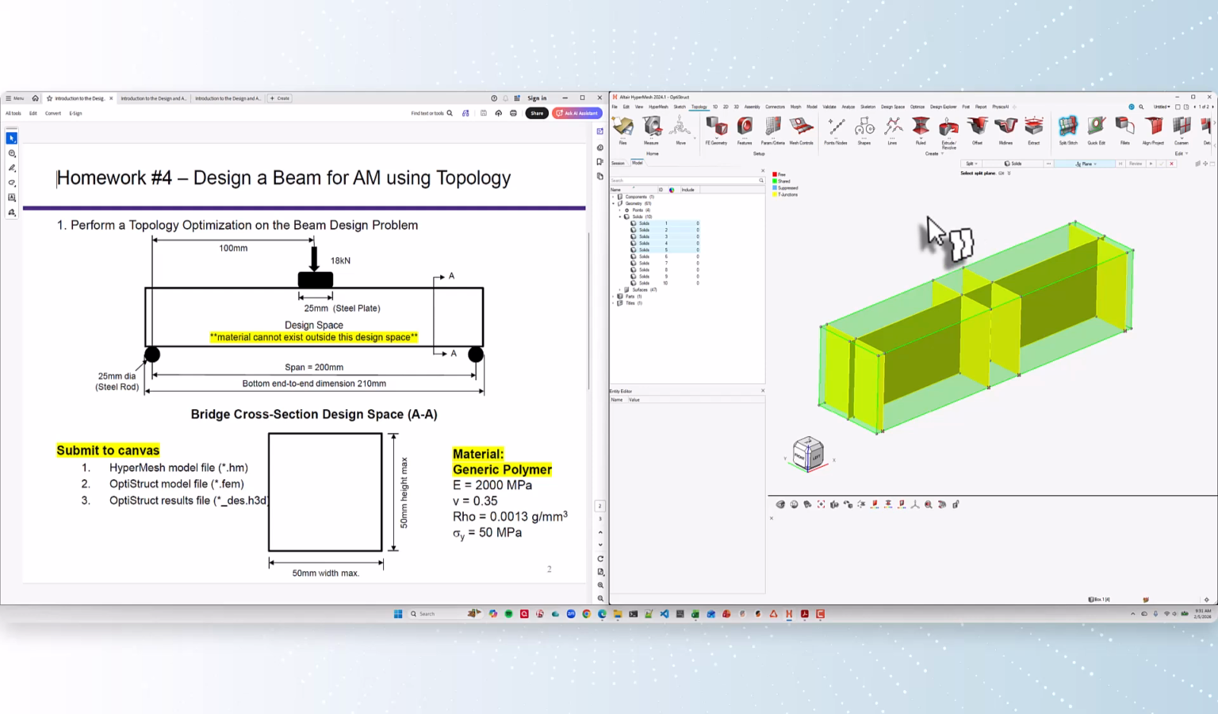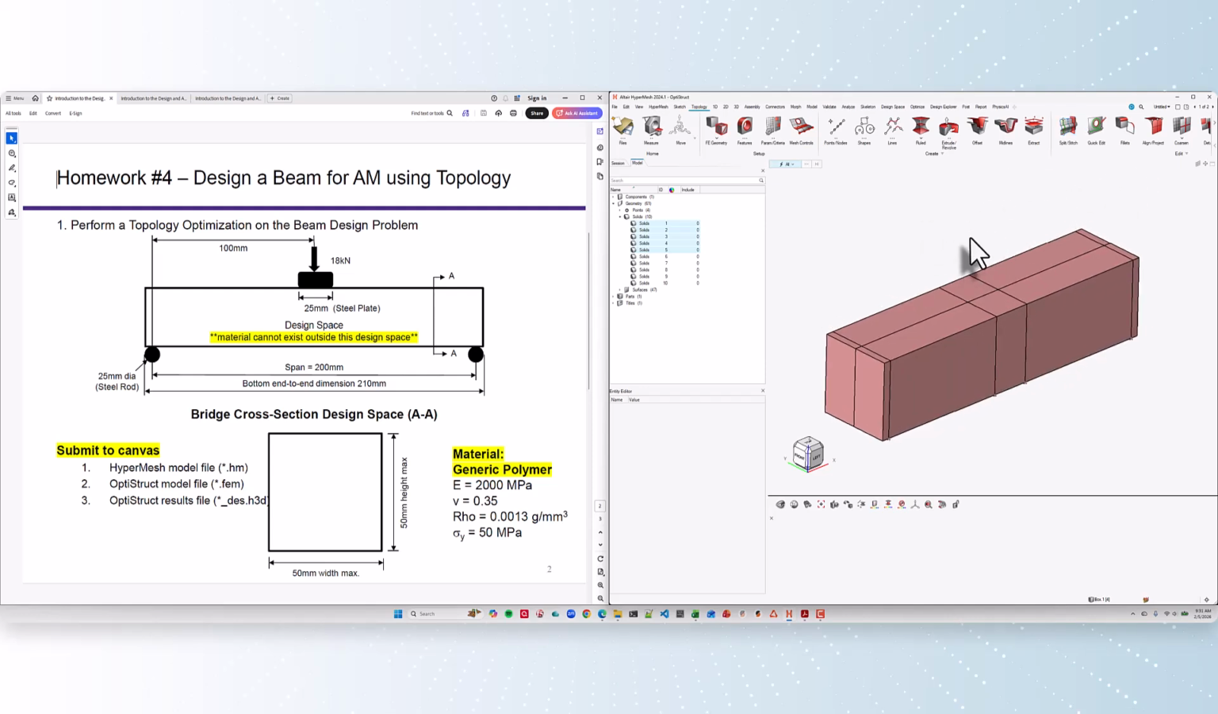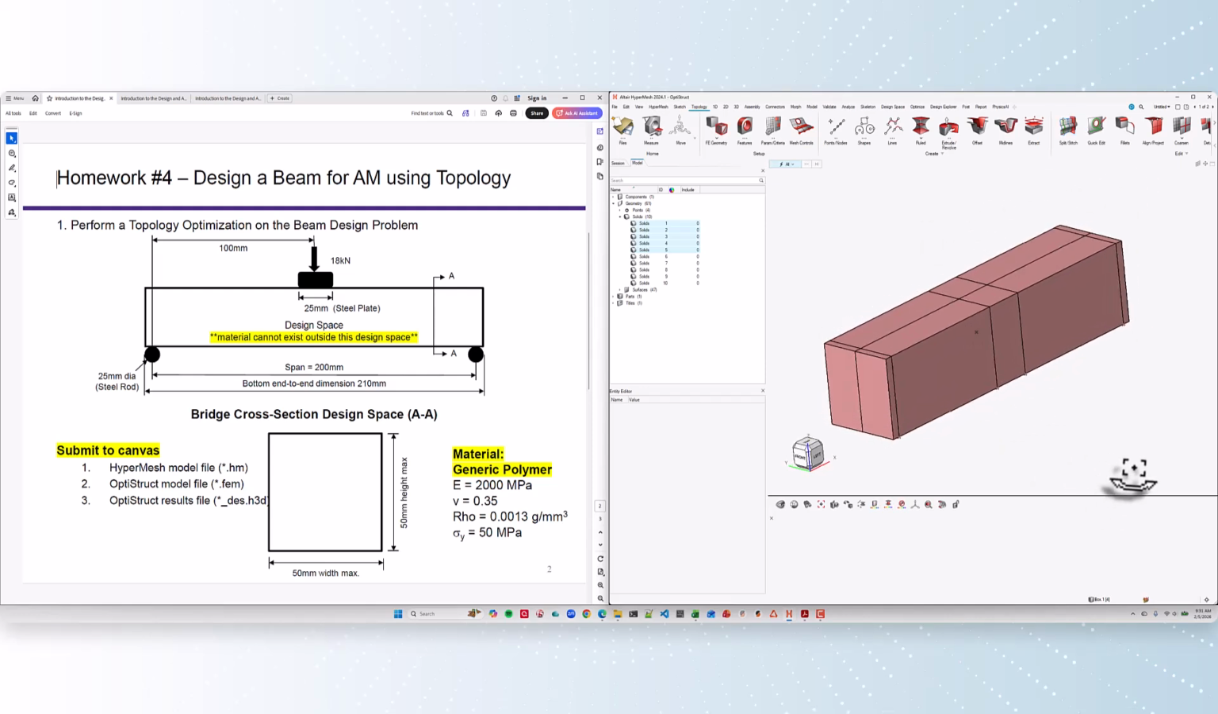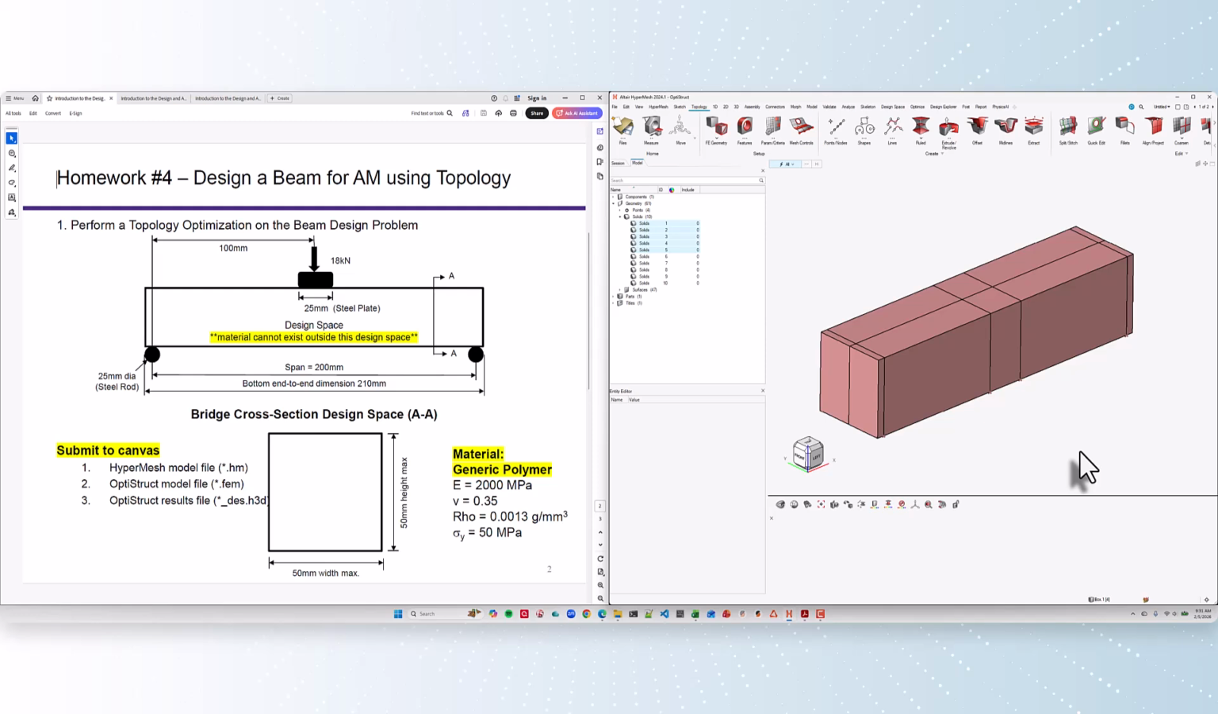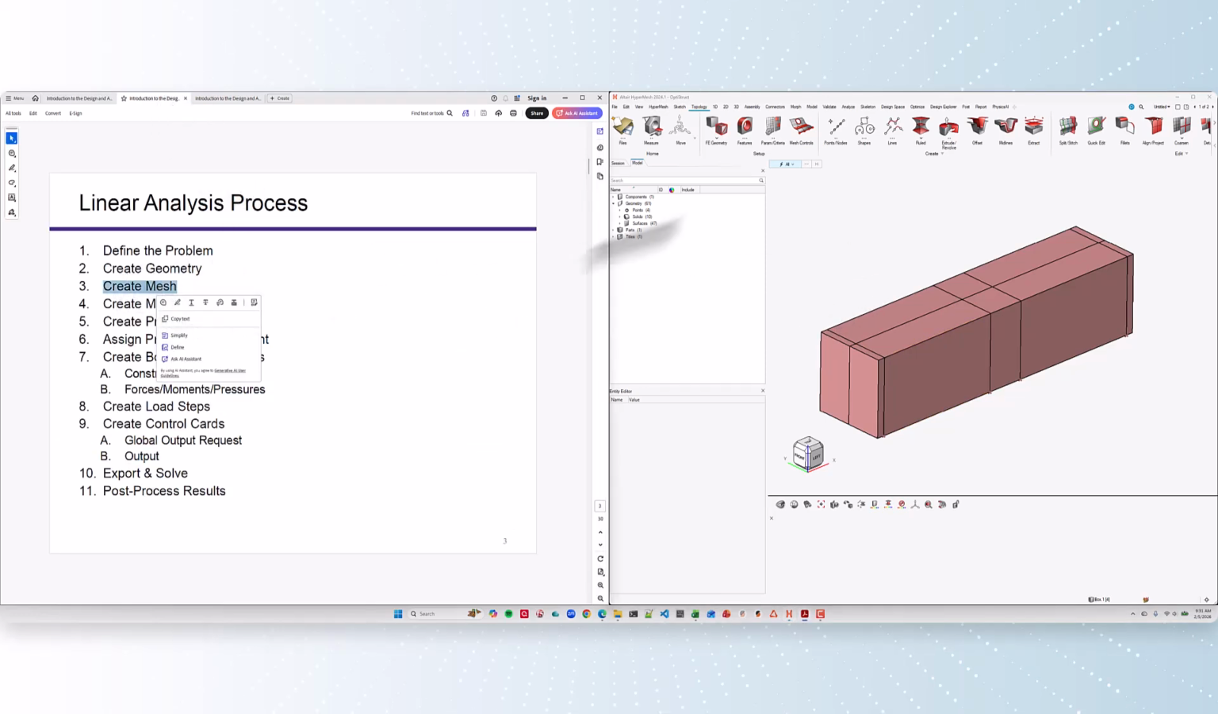Okay, I'm going to escape out of this tool a couple of times, and I have my solid that has been sectioned up. And you can see that it produced all the different solids here. To me, that's the easiest way to do it. There's many other ways, but that's a reasonably fast way to do it. Okay, so now I need to mesh the problem.